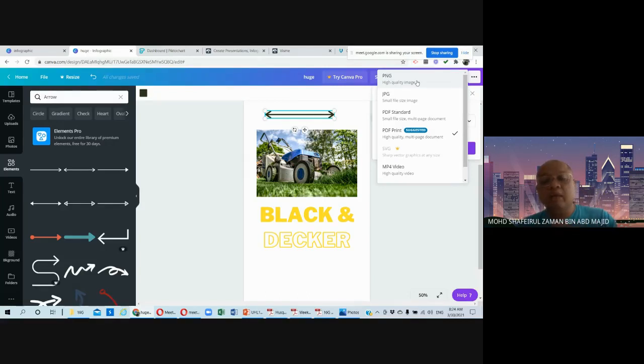So the quality will be very good, in the sense that whatever you have created earlier will appear the same on all of the platforms or devices that you are using.